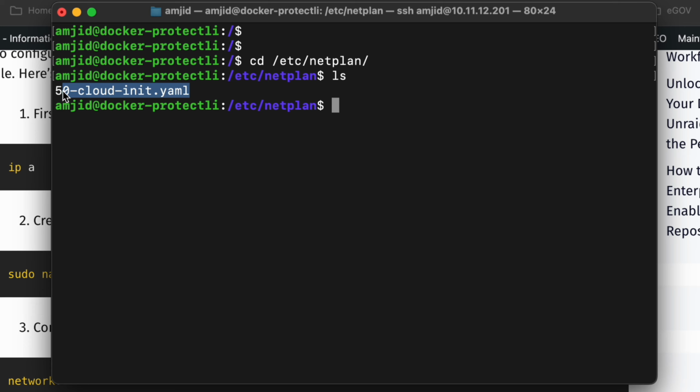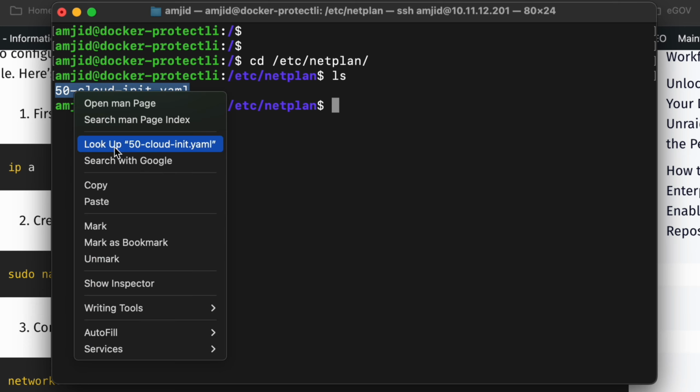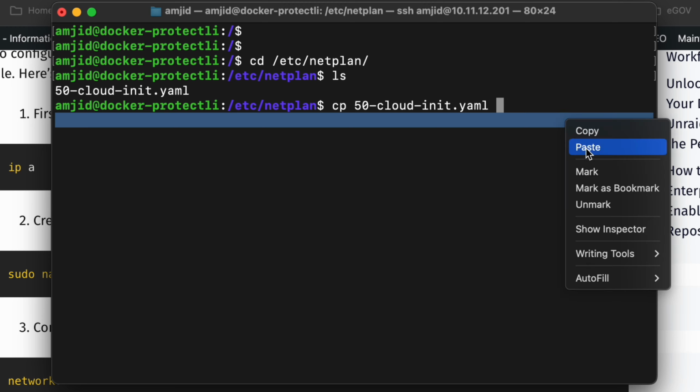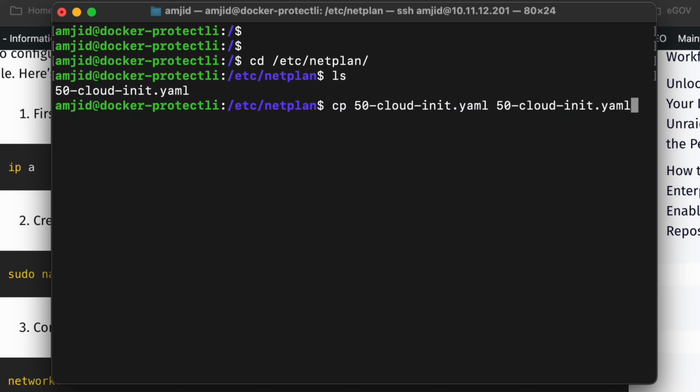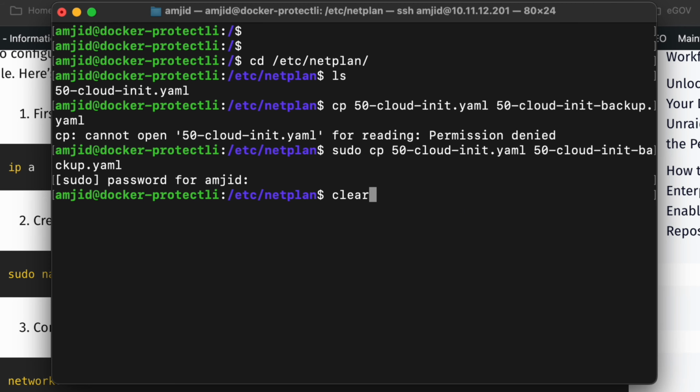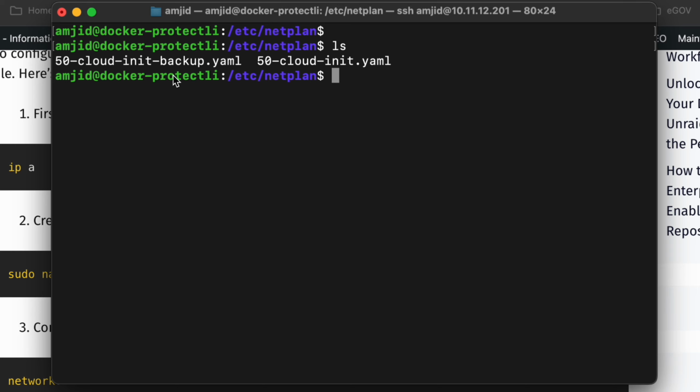So it is always a good idea to make a copy of this file so that if you make any mistake in the configuration, you can always restore it. So I will do cp, which is to copy, and I'll copy this particular file. And what will be the new file name? I will paste here, maybe I will add dash backup. It will be with sudo and enter the password. Now you can see here, if I see the list of files, this one is the backup file. So you won't be making any changes here.